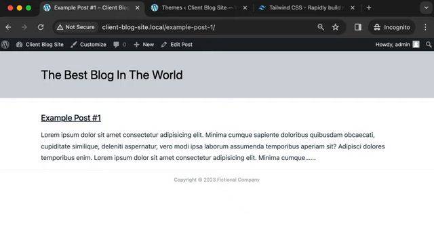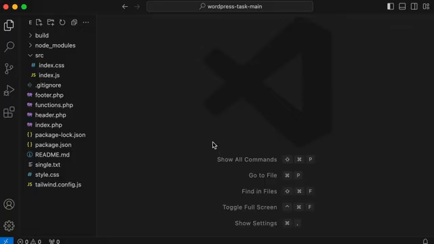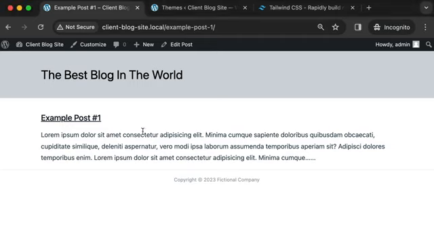Now, if you look in VS Code, I can let you know that index.php controls the home page. However, there should be a file in our theme folder named single.php, which will be a different template that controls this individual screen for just this one individual blog post URL.